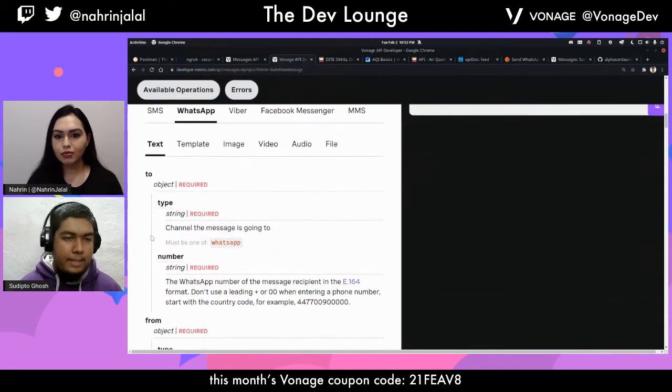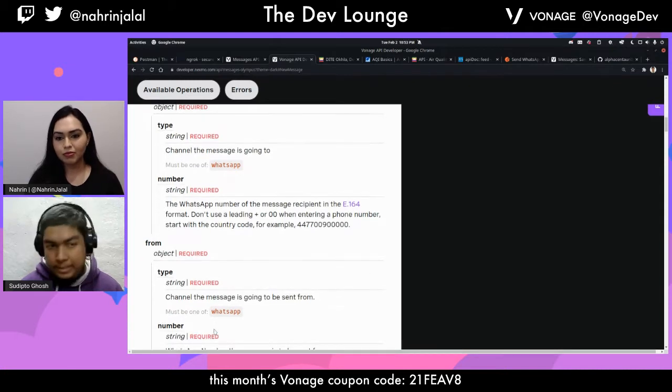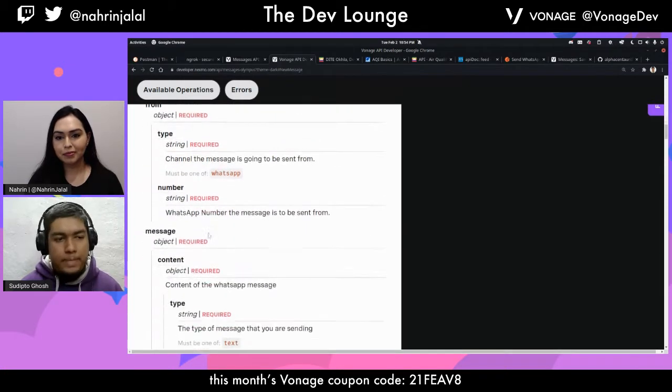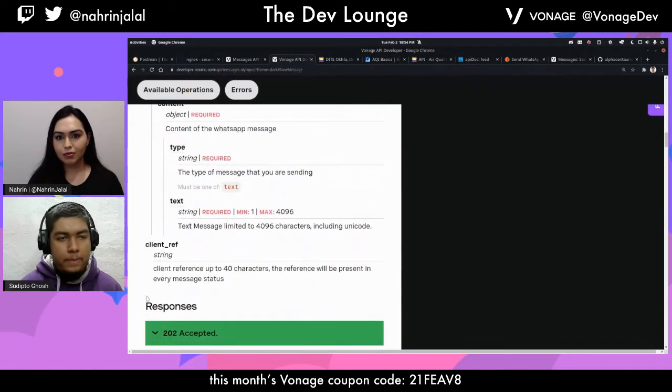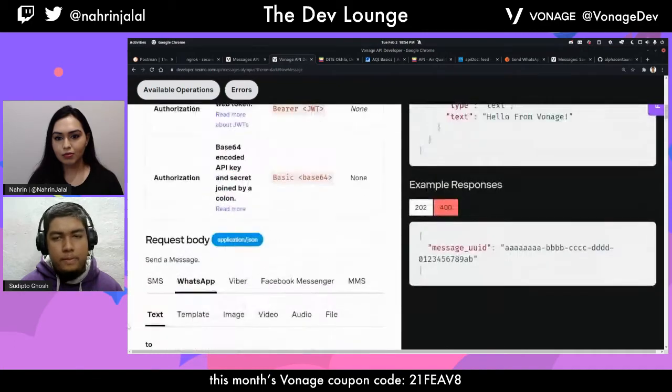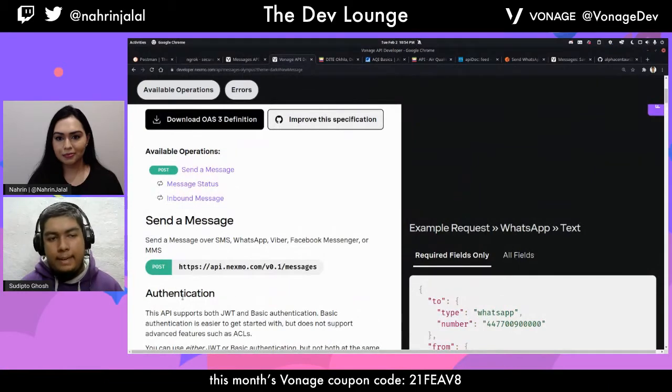We have a to object, and we have to give a type and number, and the numbers have a special format if you go through the API reference. That is, if we have an international phone number, then we have to strip off the leading plus or any international access codes. So in this format we have to use the numbers with this API. We also have a from object and a message object, and all of this knowledge we will be using when we use Postman to actually send a message.